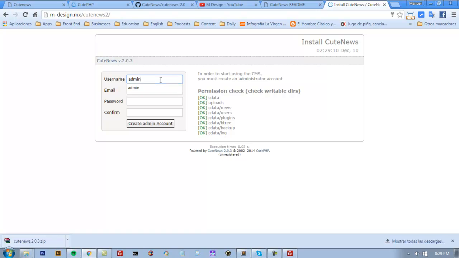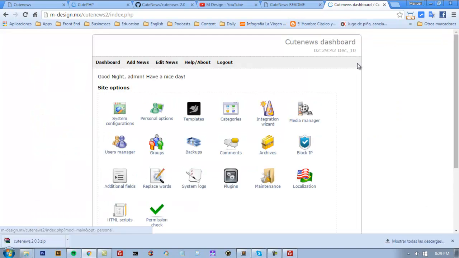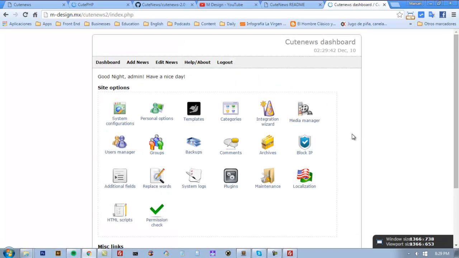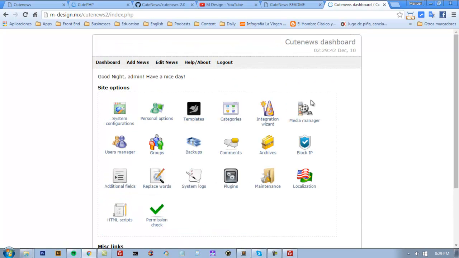We just need a username, email, and password. Confirm the password, of course, and create an admin account. Okay, that's it. So it confirms that everything is okay and I can start working with Good News. Okay, this is Good News. It's so small. And this is our dashboard.